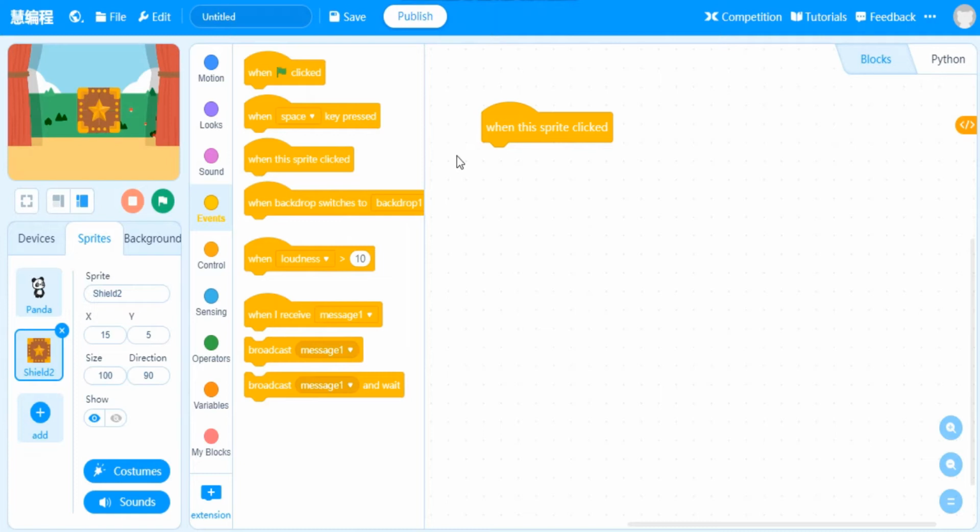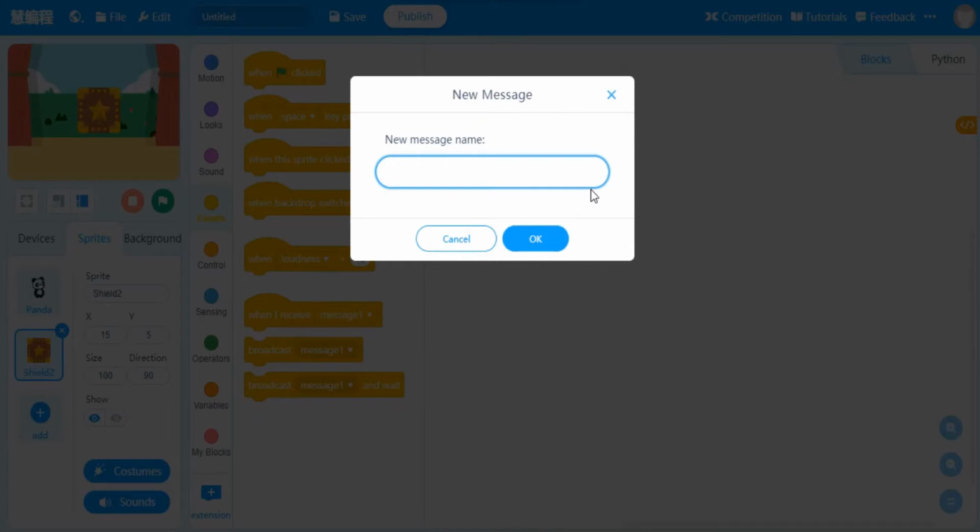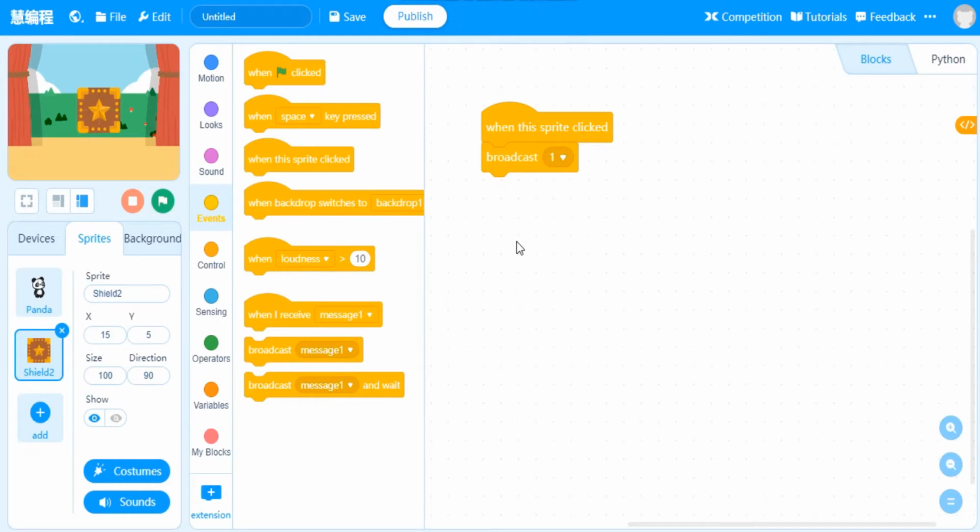The next thing we're going to do is use a broadcast message. So when the sprite is clicked, it should send a message to the panda sprite so the panda knows that the box has been clicked. In order to send the broadcast, we can choose broadcast message 1 and attach it under the first block. And we're going to change our message. If you click here, go to new message, we're just going to call our message number 1 to make it easy. So when the sprite is clicked, it should broadcast the message to the panda that it has been clicked. And this message is called message number 1.